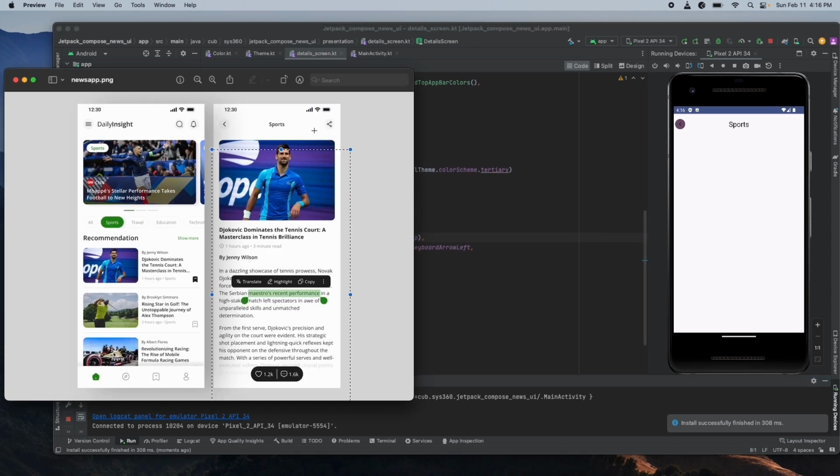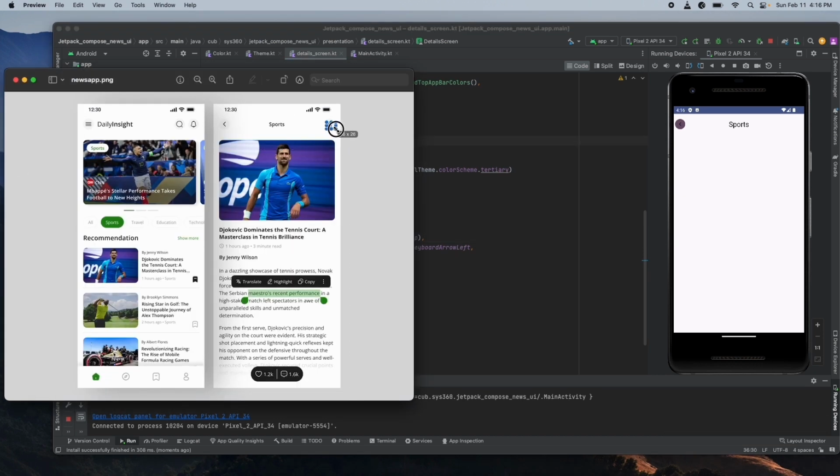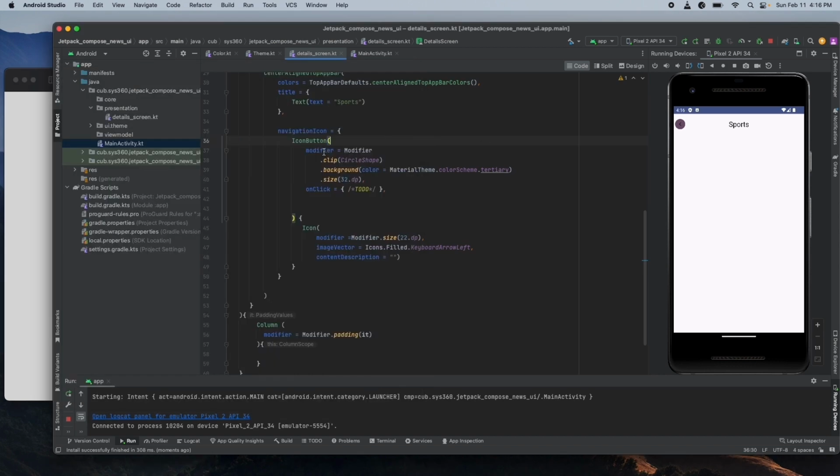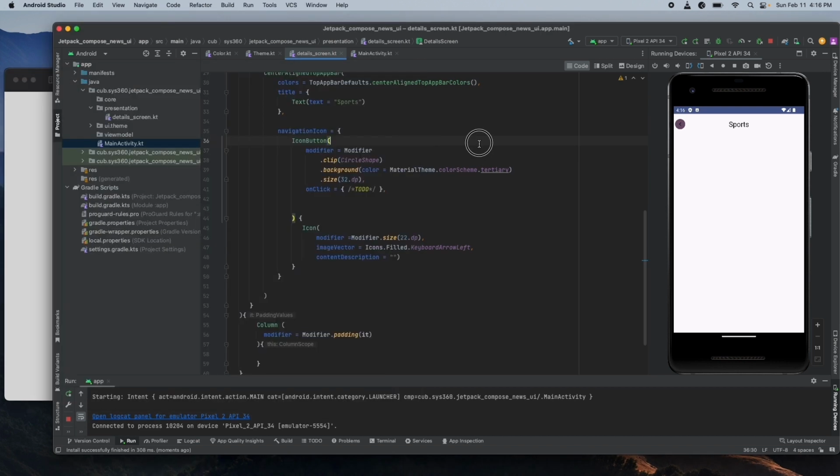Next, we're going to work on this share button. But if you look at it, they are using the same style and the same component. So writing the same code to display this is kind of tiring. So what we're going to do is create a class that allows us to reuse our component, that is reusing this icon button in the next class.